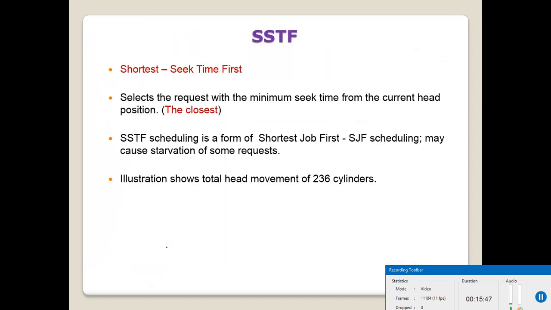Hope you get it. Now coming to the next algorithm, which is SSTF, shortest seek time first. This is another kind of algorithm. How does it work? It selects the request with the minimum seek time, that is, the cylinder which is closest to the present position. Where my head pointer is at present, the next movement will serve that location which is closer to the present location, the closest position.